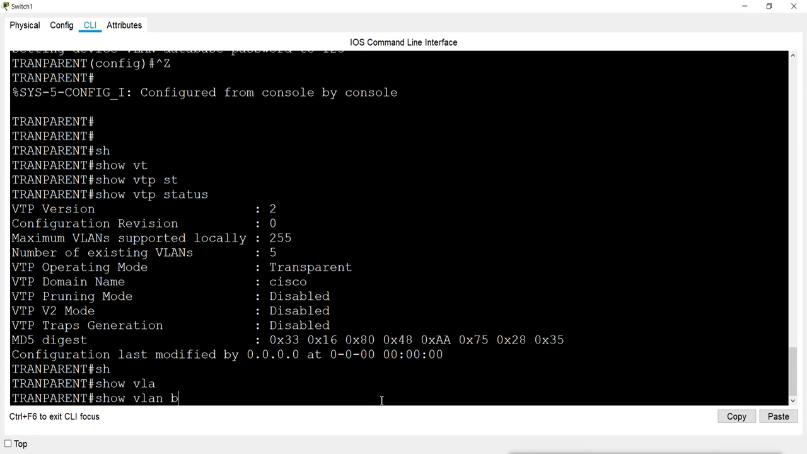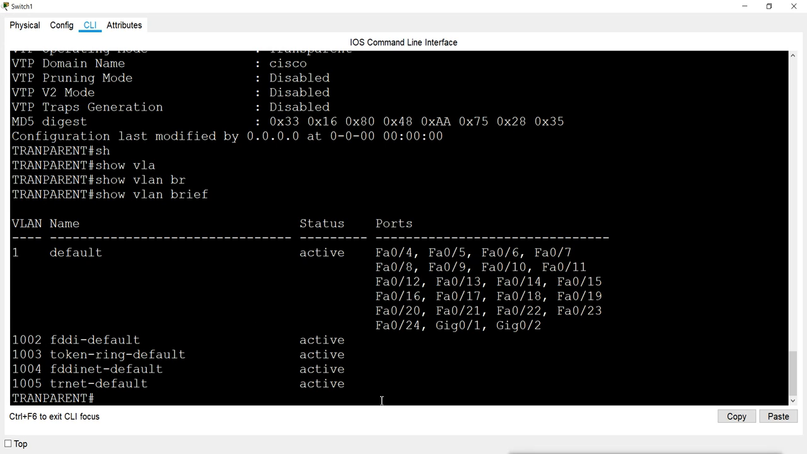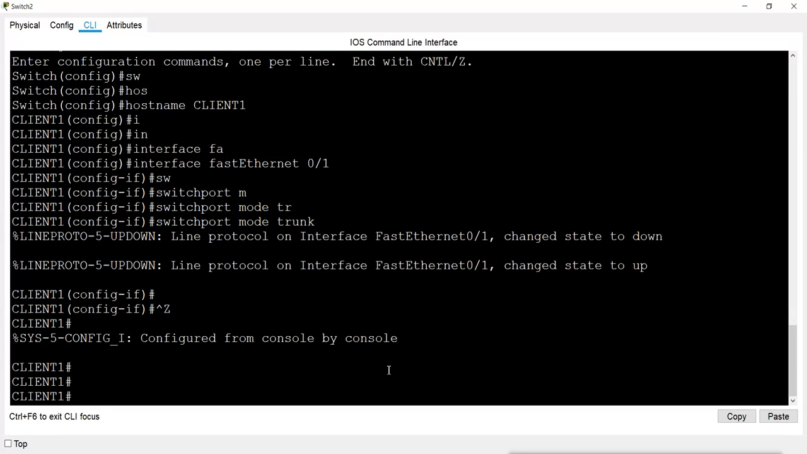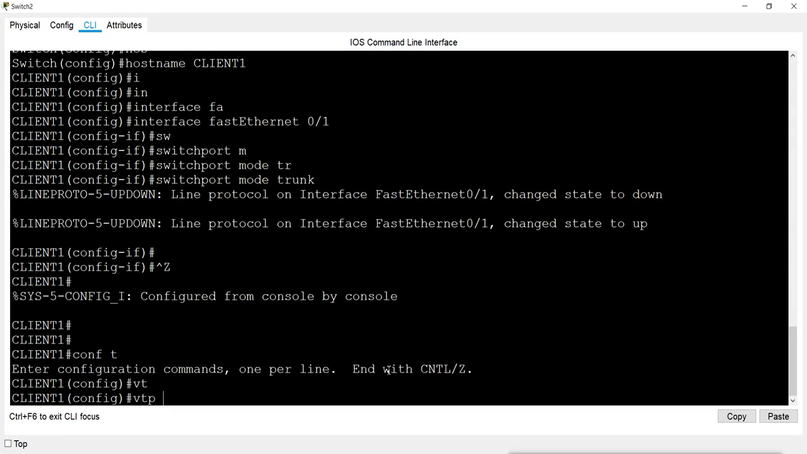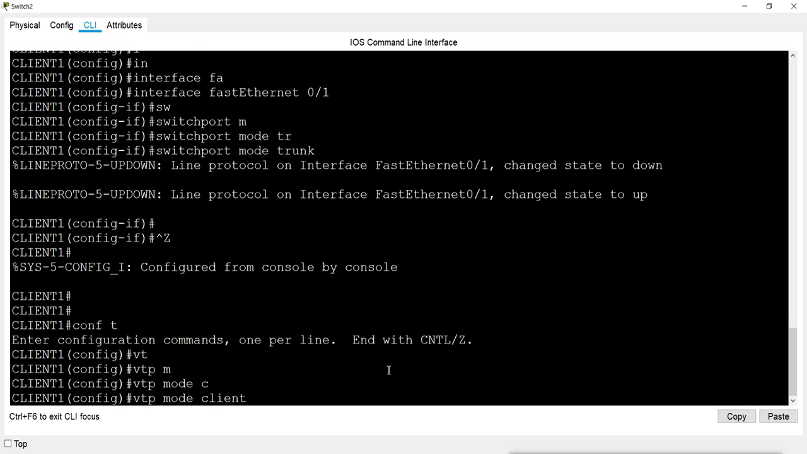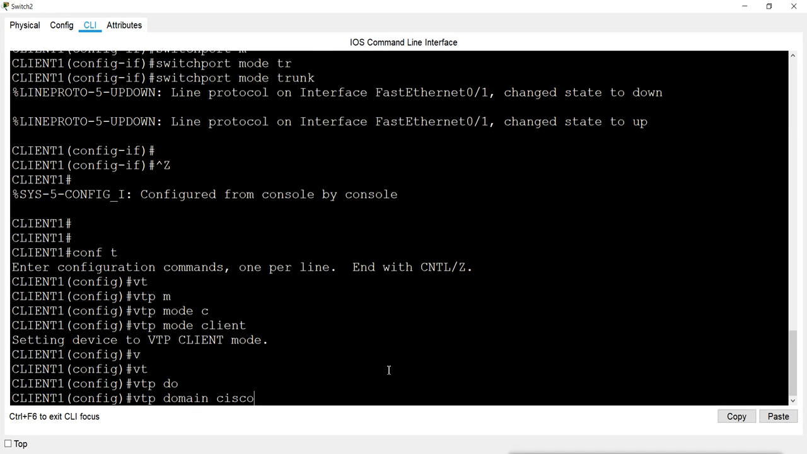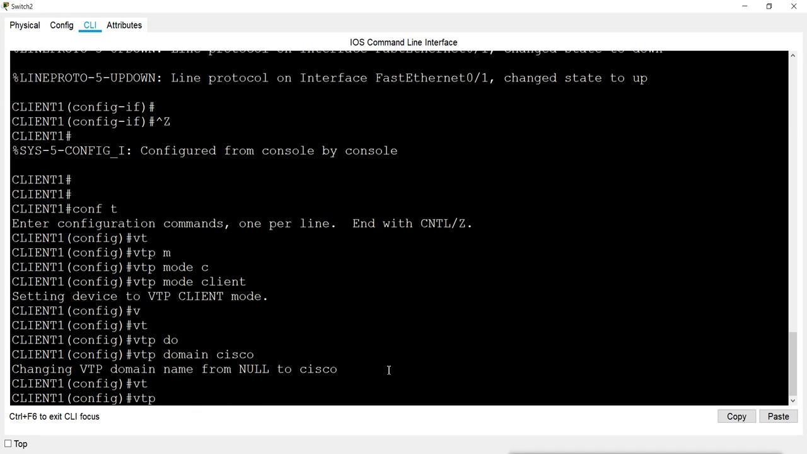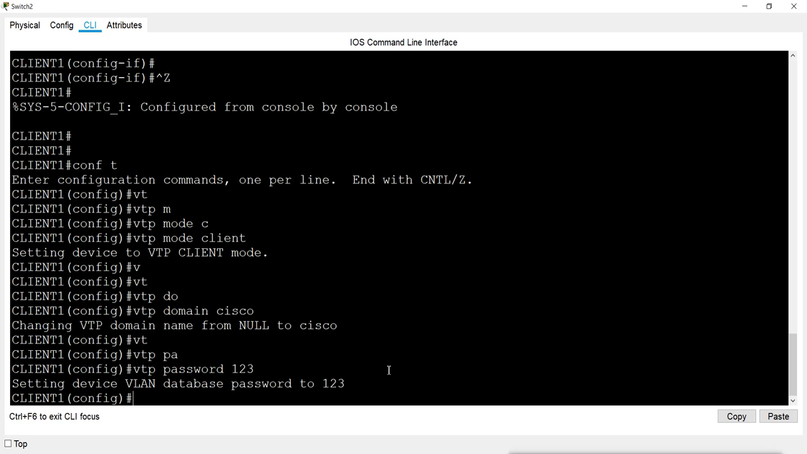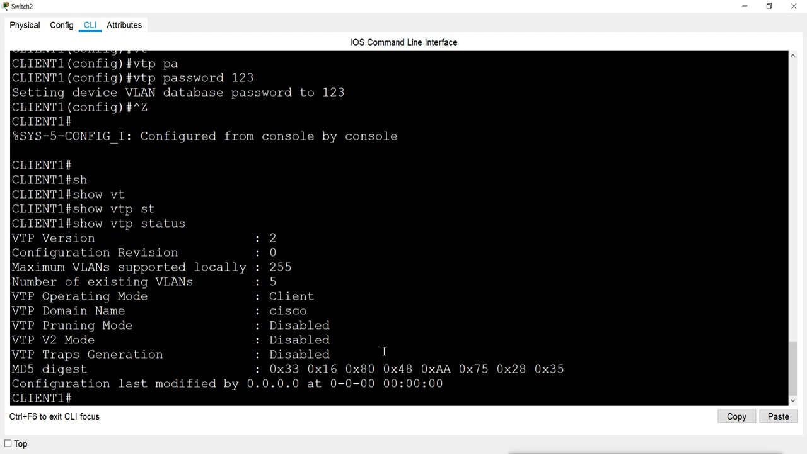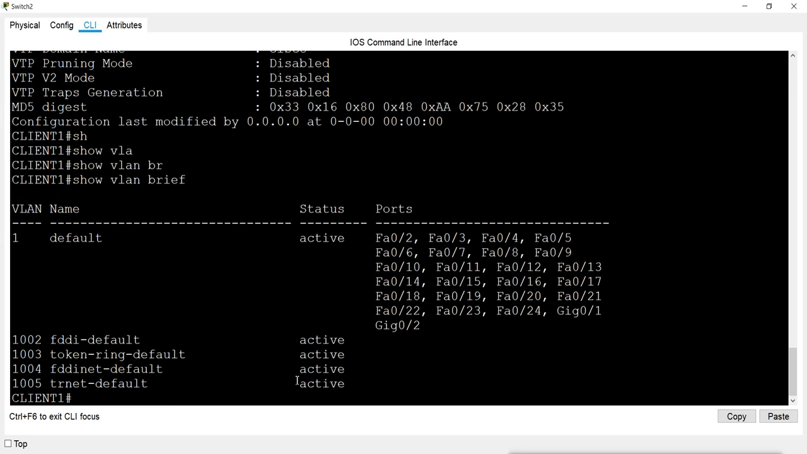Show VLAN brief, and there is no VLAN here also. Now I will go and create these two as a client. So VTP mode client, VTP domain Cisco, and VTP password 123. Show VTP status, it is now client, and if I check show VLAN information, no VLANs.